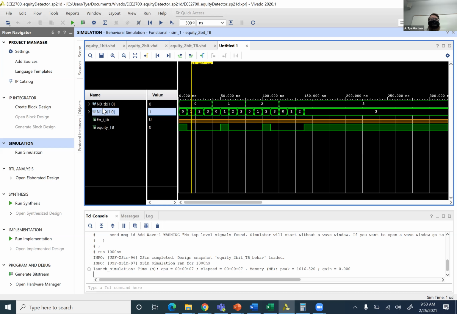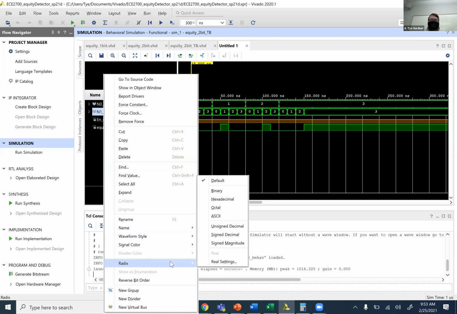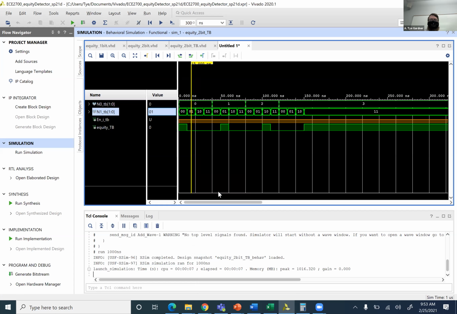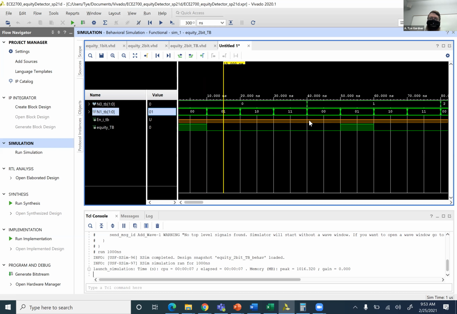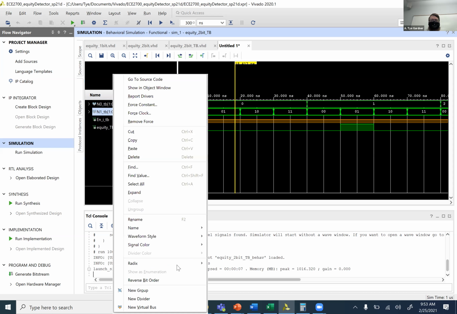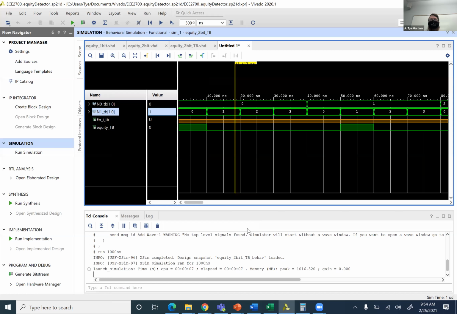Now, you can right click on this. So I'm going to right click on N1 TB, go down to radix and change that to binary. So now let me zoom in a little bit. You'll see that it says now instead of decimal of 1, 2, 3, it's binary of 0, 0, 0, 1, 1, 0. So depending what you're looking for, changing the radix is useful. But I'm going to go back to the unsigned decimal.